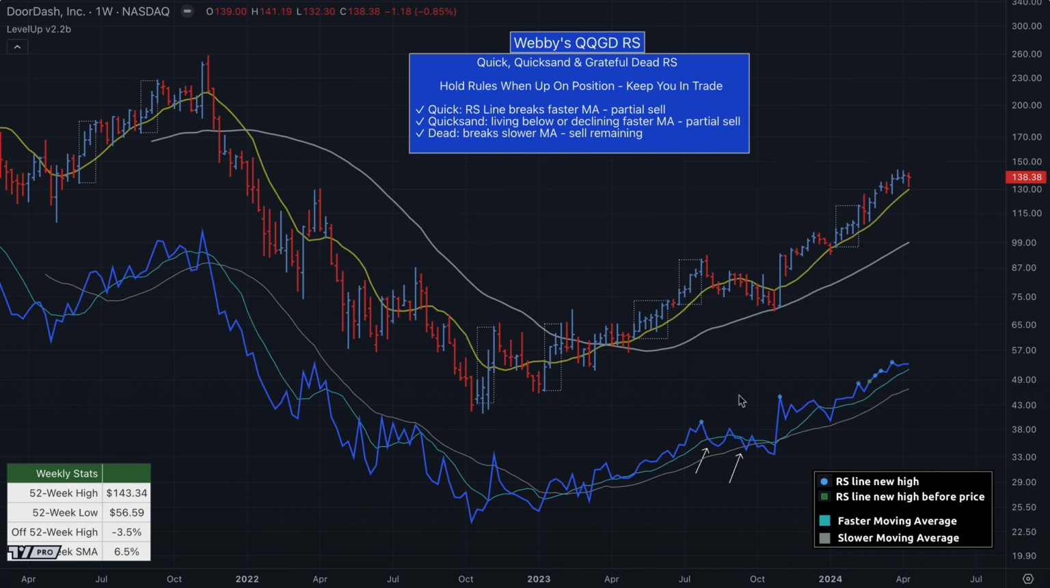The dead is a reference to William O'Neill's book, How to Make Money in Stocks, where Bill mentions in the battlefield that is the stock market, there's the quick and the dead. And that's where Mike came up with a reference to the Grateful Dead. So the point is, as the relative strength line breaks through this slower moving average, that's where you close out your position. Let's dig into a little more detail, and we'll start with looking at the settings and the options that you can configure.